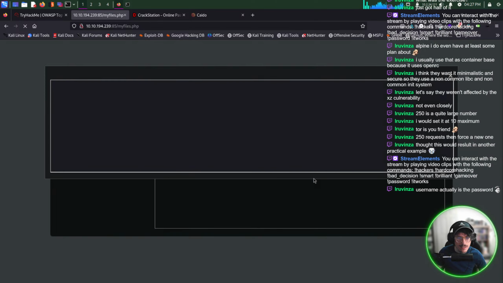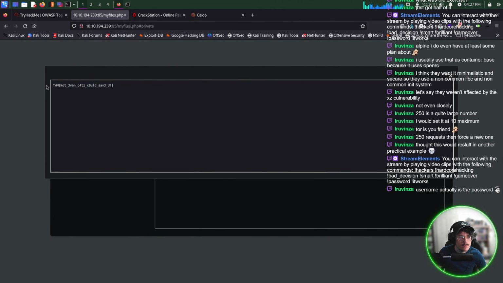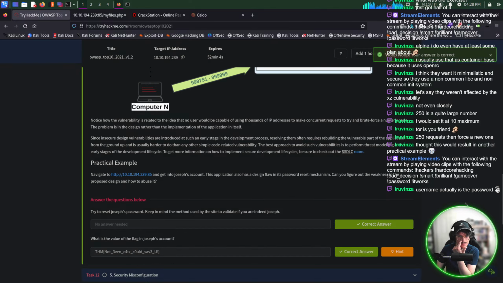Then we'll open up notes.txt. And hopefully... Oh, remember to move private files out of the server. Okay, so the flag isn't in there. Private... maybe? Oh, there's the flag. THM, not even cats could save you. Huh. Okay. Submit that. We'll add another hour onto the machine.